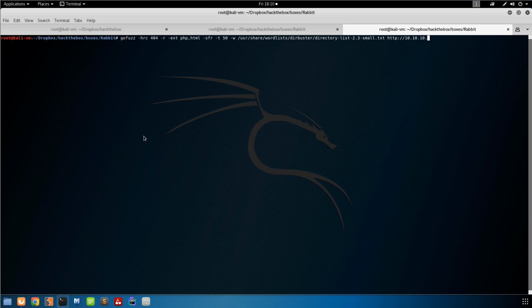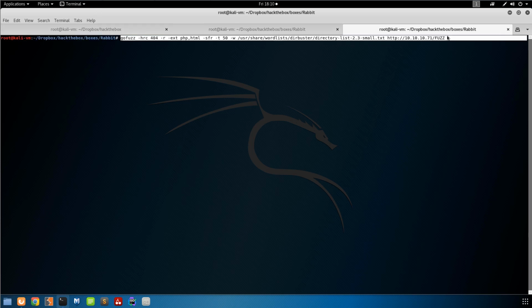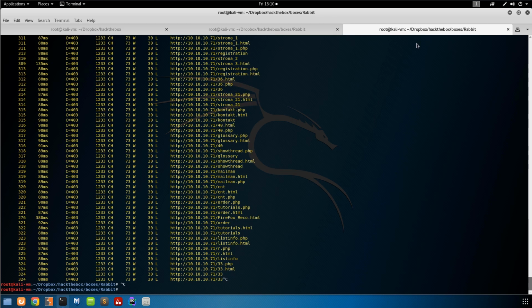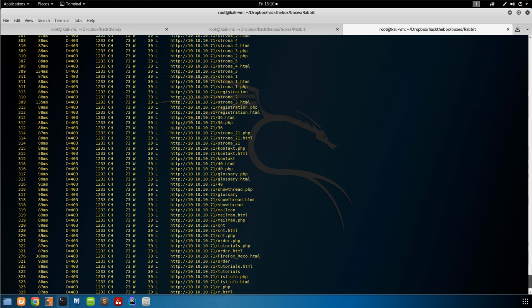And then 10.10.10.71/FUZZ. And so this will fuzz our port 80. I'll copy that so that we can just paste it on the next one. Ooh. So we're getting tons and tons and tons of 403s on here.